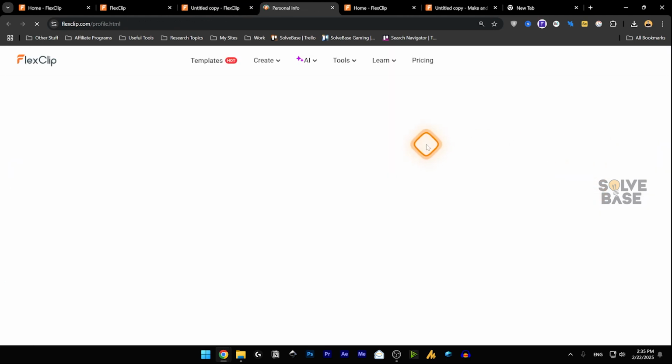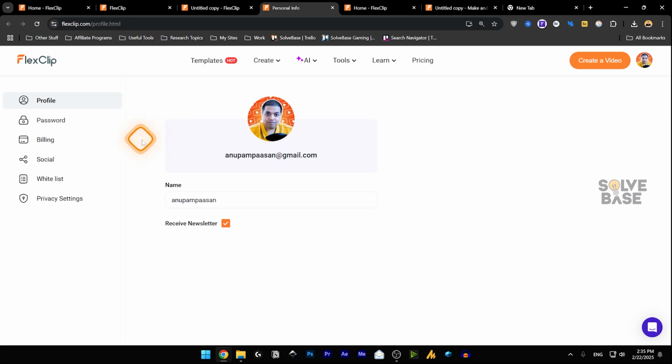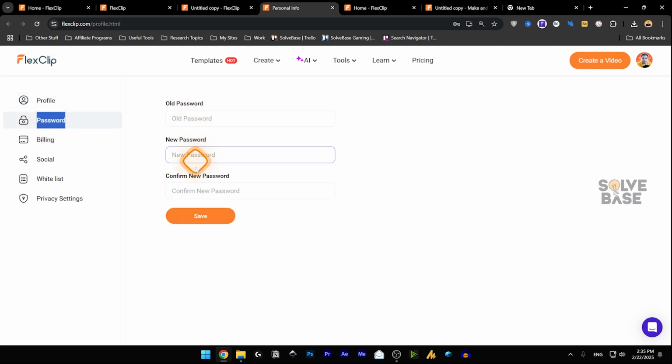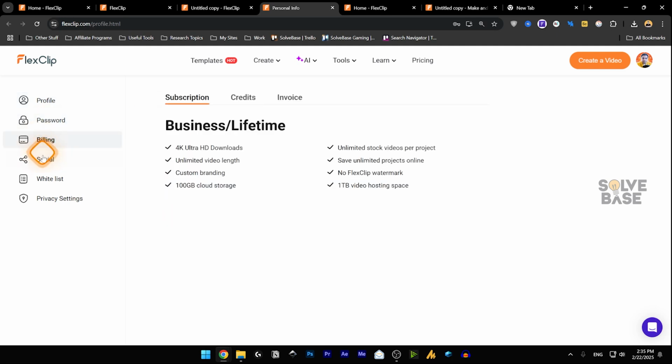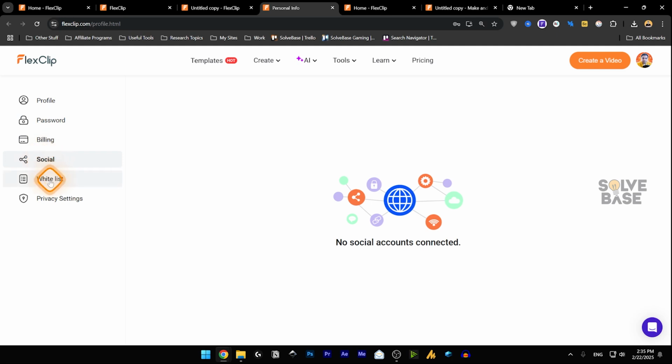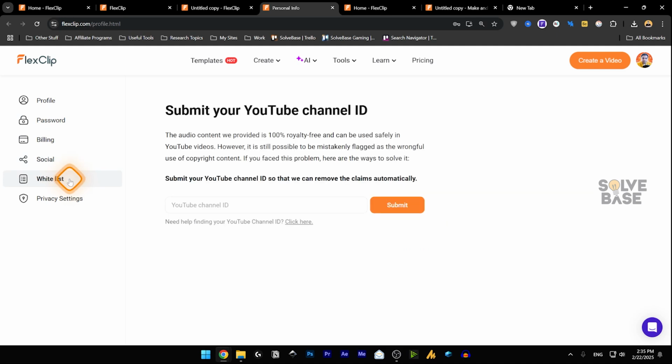So if I go to my account, I can receive newsletter. I can check this off. There's password. I can change the password from here. The billing. There's social accounts you can add. So currently no social accounts are connected. And whitelist. This is where you need to whitelist your YouTube channel.